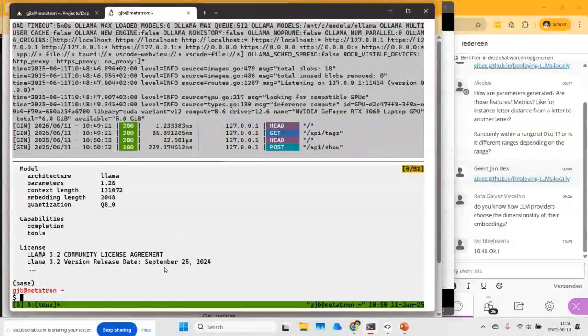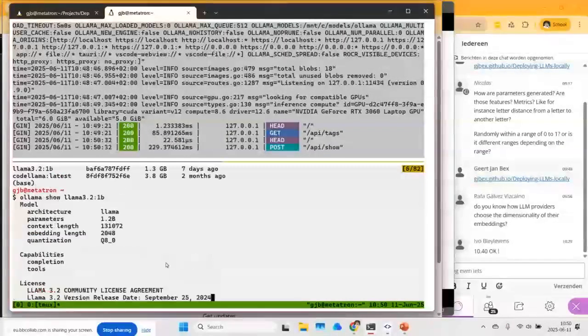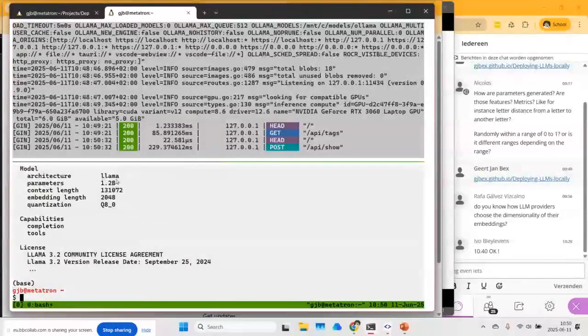And then you see that if I scroll a little bit, no, I don't even have to scroll. So basically you see it's the Llama architecture. It has 1.2 billion parameters. This is the context length, so it's a 120K window. This is the length of the embeddings and also the quantization. We will talk about what quantization is later on.